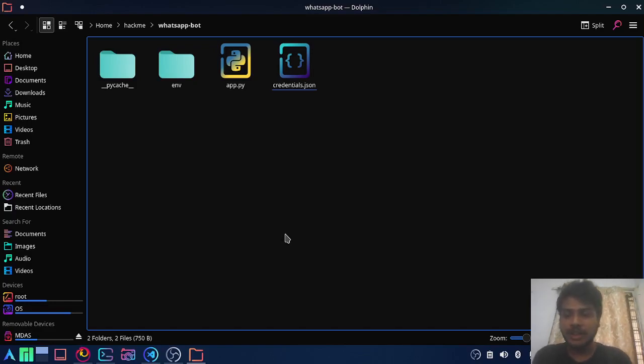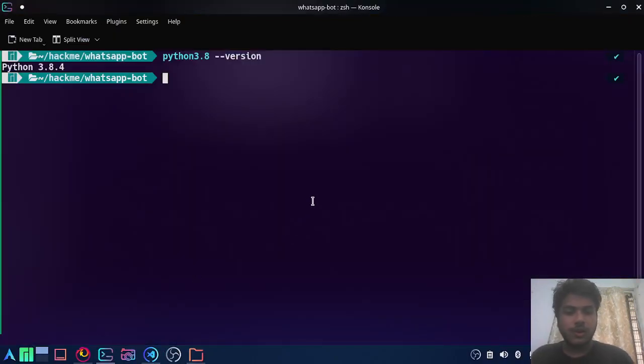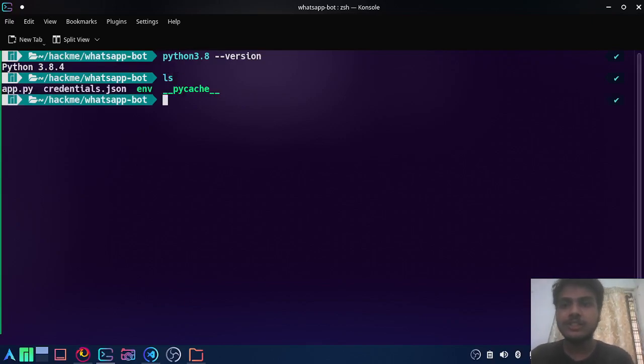So okay, now moving on to the next part. So let's move on to the coding part. At first, let me run the command ls to list all the files that are present in my working directory. As you can see, I have my app.py that was created in the previous session, credentials.json, the virtual environment, and the PyCache.